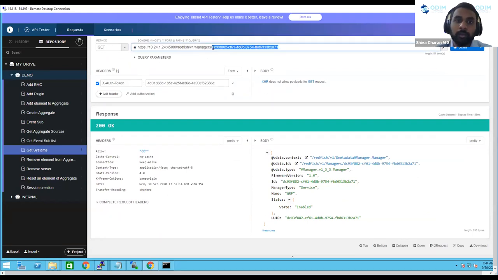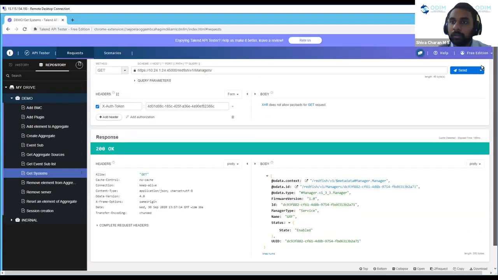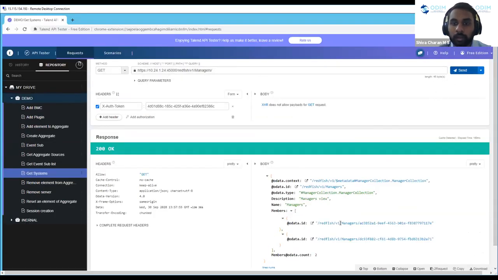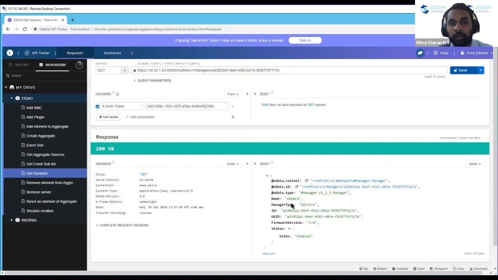Similarly, if we do a get on the other link, we have ODIM RA as the manager and the UID that we have provided as part of the config file.